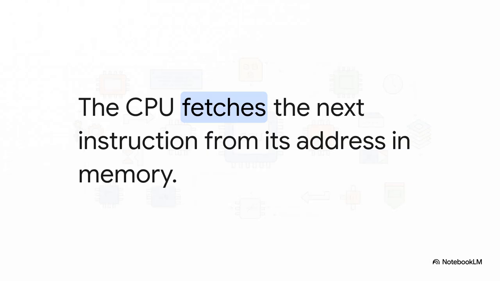So the first stage is fetch. And as the name kind of gives away, the CPU's job here is to get, or fetch, the very next instruction it needs to process from the main memory. This is where those registers we just learned about all team up to find the exact location of that instruction and pull it into the CPU.